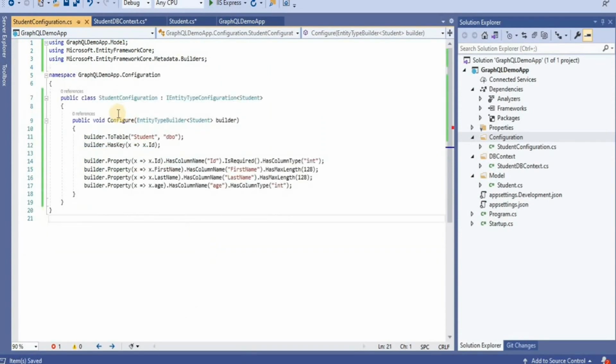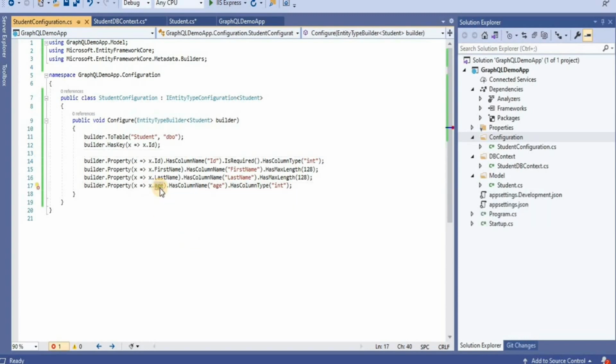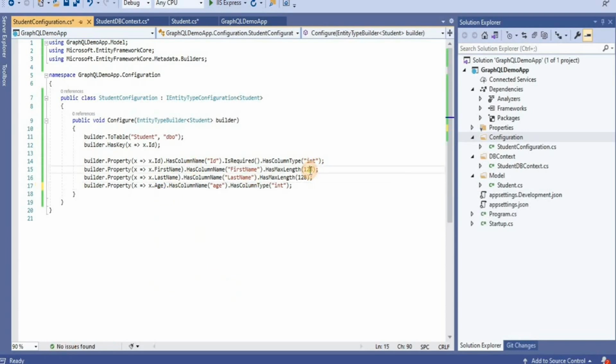This configuration tells about the table and its schema and which columns are of which type. There is a red squiggly here. This might be a spelling mistake. Age. So here it should be 100 because we have specified it as 100 in the database. So it says ID is an ID, first name is a string, last name is a string, and age is an integer data type.